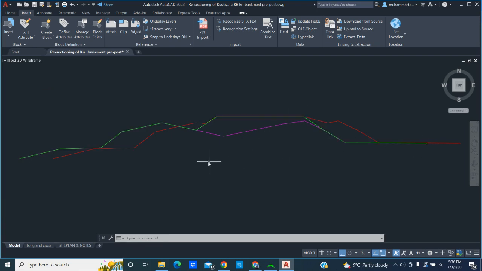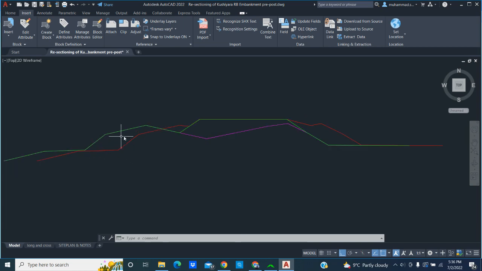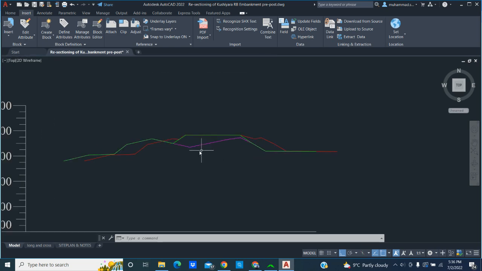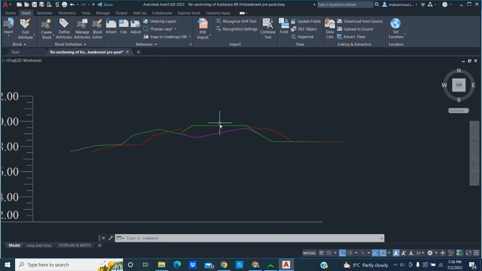Here it is very important to note that it is impossible to cut this pre-work by this red post-work, this portion, and fill this portion. No one does this, and actually it did not happen. But the calculation is mostly accurate. We have to remember that in earthwork calculation, it is not possible to calculate 100% accurately. We always have to go through approximation.